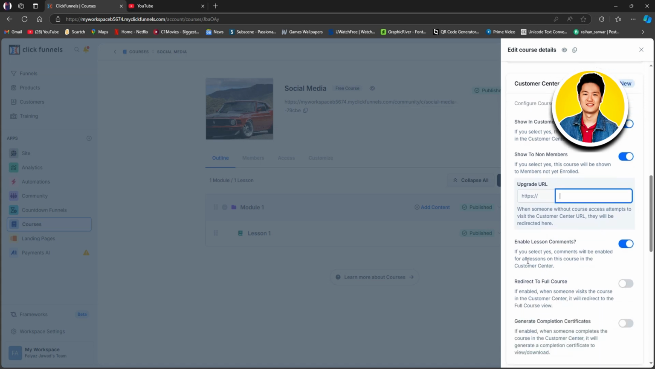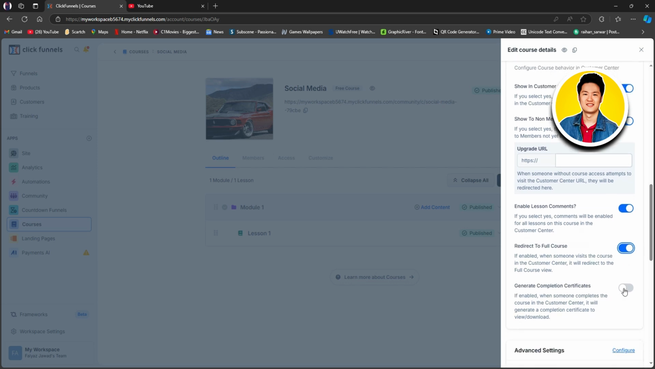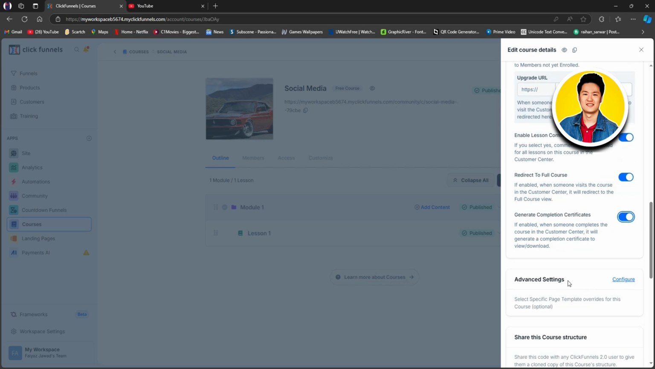You can enable it or you can disable it. Then you can enable or disable any of these options according to your preferences. So go through them and set them up how you like.